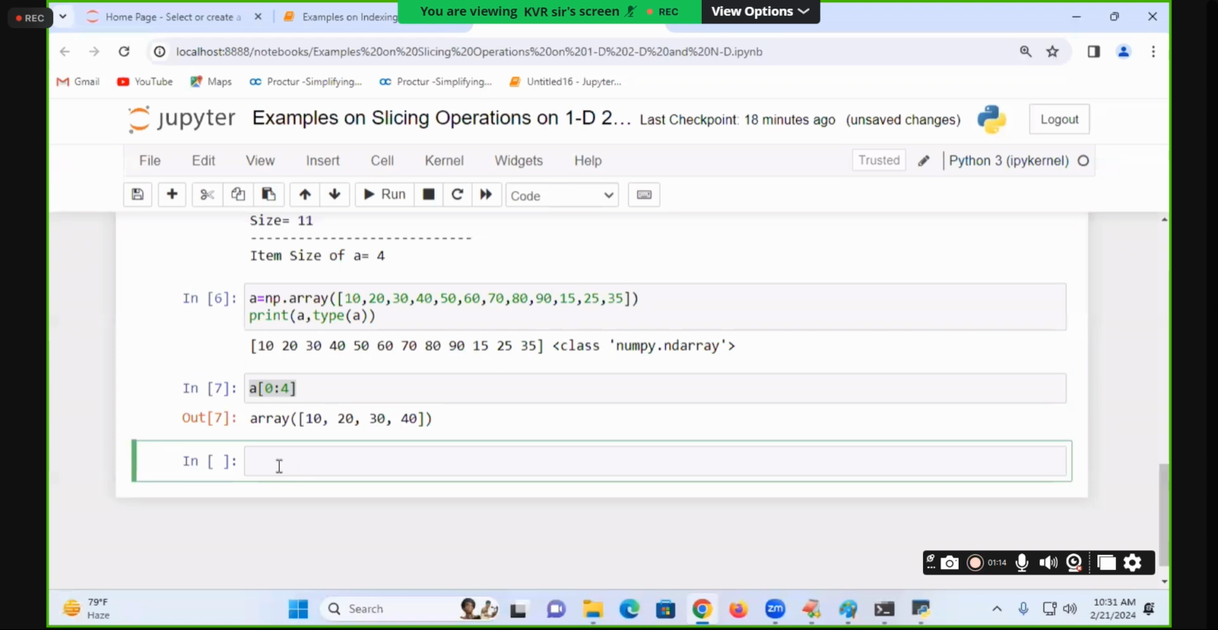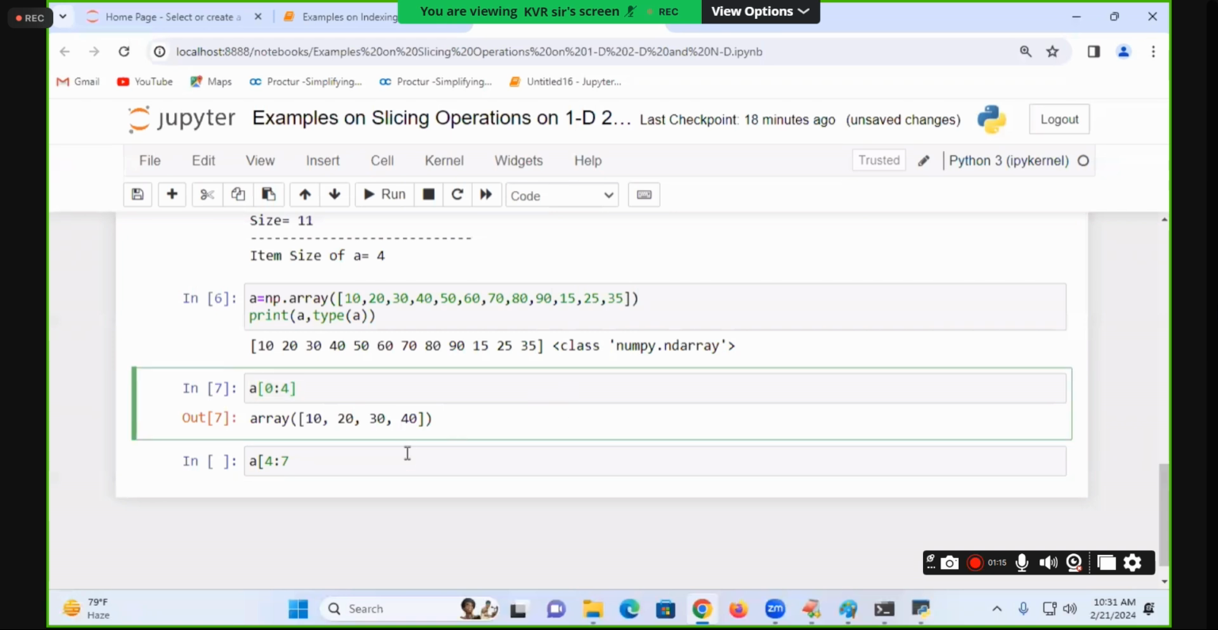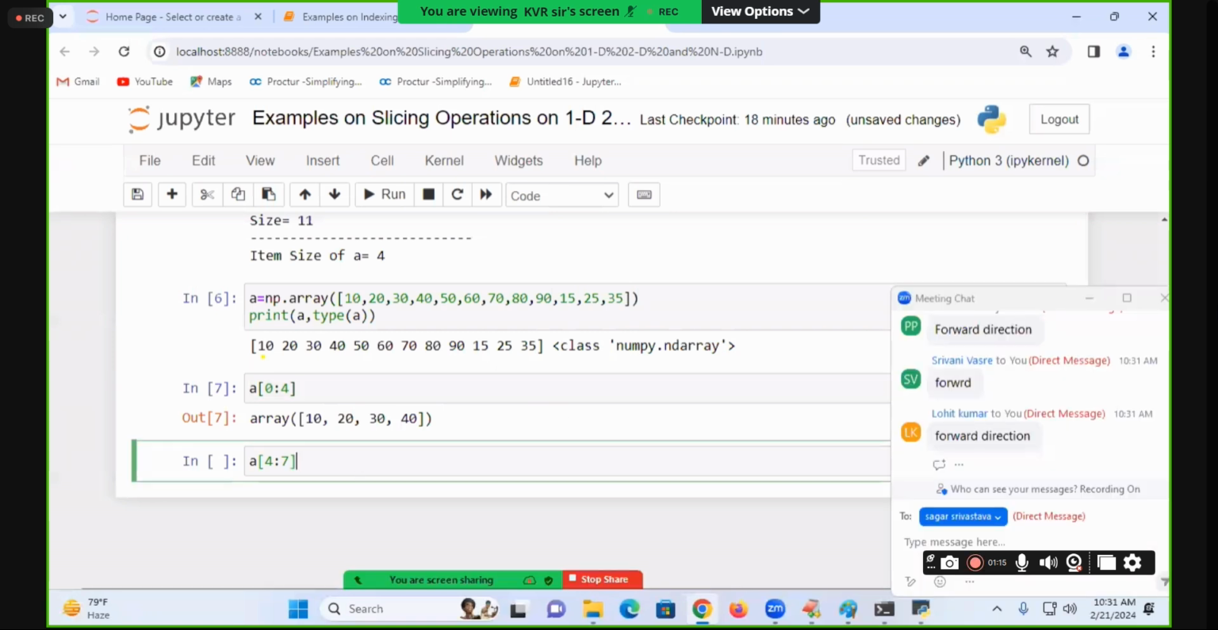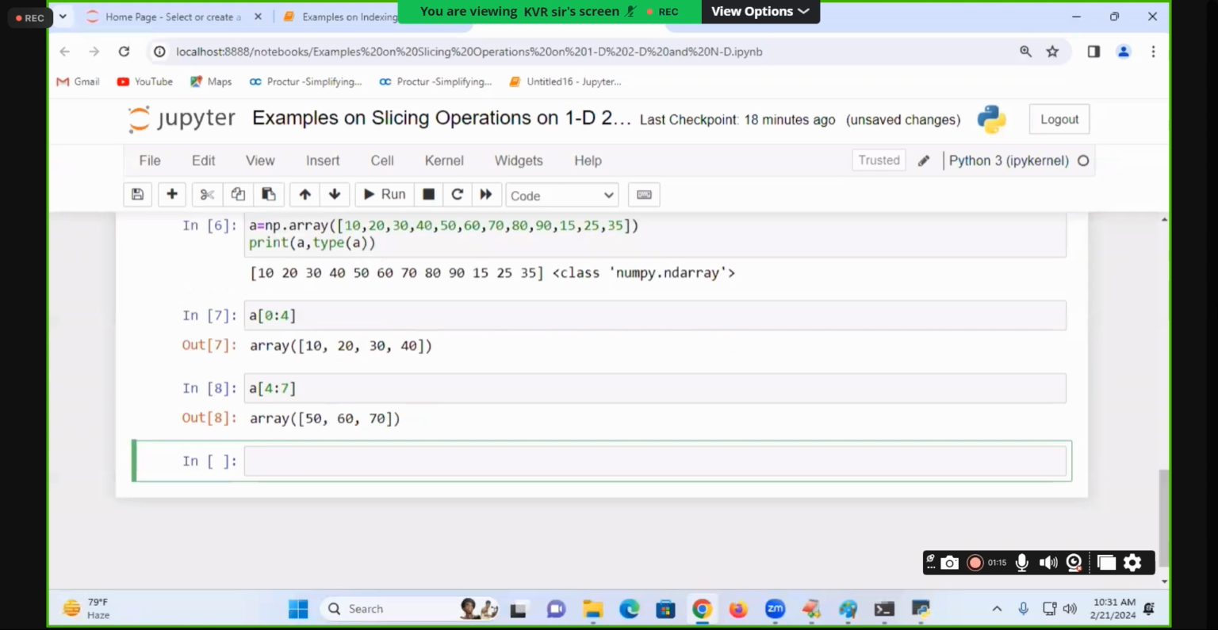Students, now I am going to write something like 4:7. 4:7 means what? 4 to 7 minus 1. See, 0, 1, 2, 3, 4, 5, 6, 7 like that. 4 to 6. What are the values here? 50, 60, 70. Able to follow?